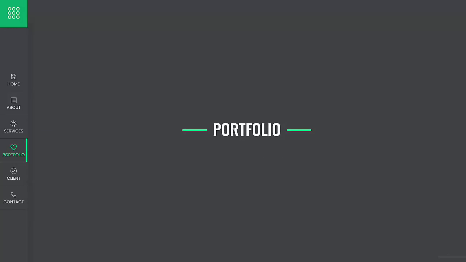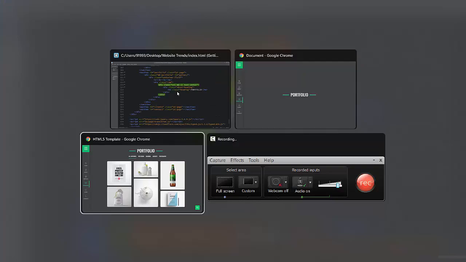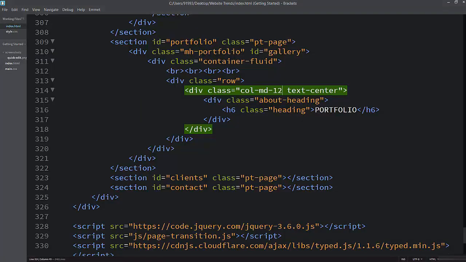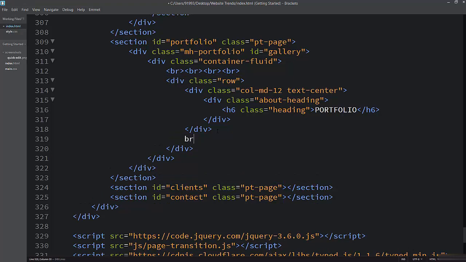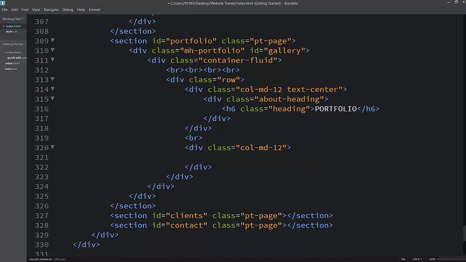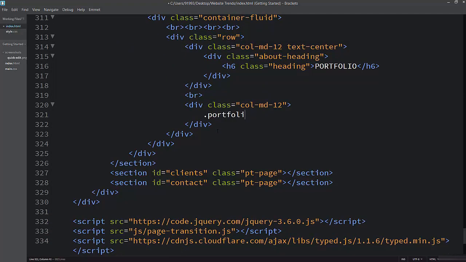Right now we are going to work on the different column, which will have some menu names. So we have a menu available like all categories, web design, branding, mockups, photography. After the row ending, which is here, inside this row as well, we can put the column. So just after this, I'm taking a line break one time and mentioning col with a medium size, and we need 12 columns. Okay, inside this, I'm putting a defined class called portfolio-nav. This will have all the menu names.